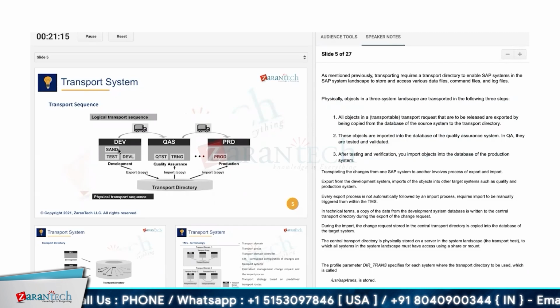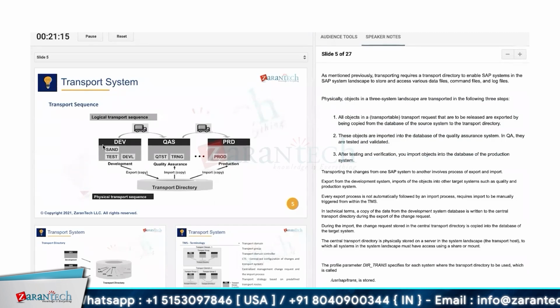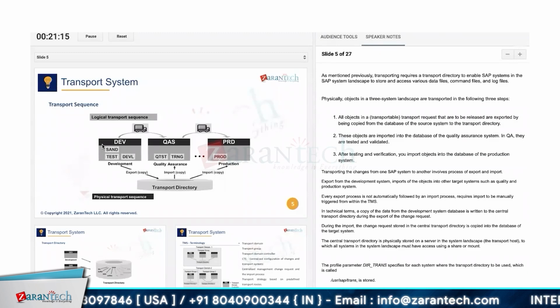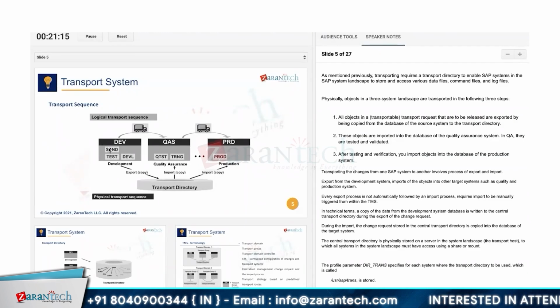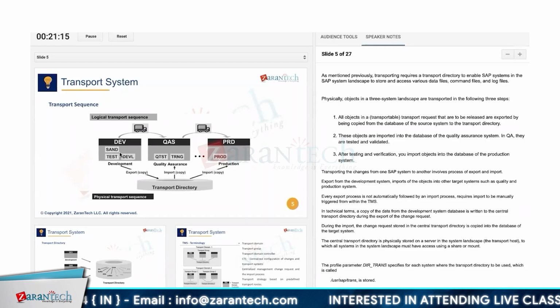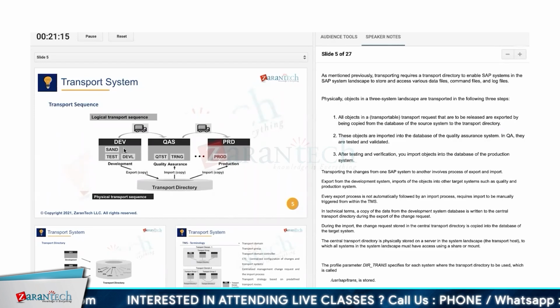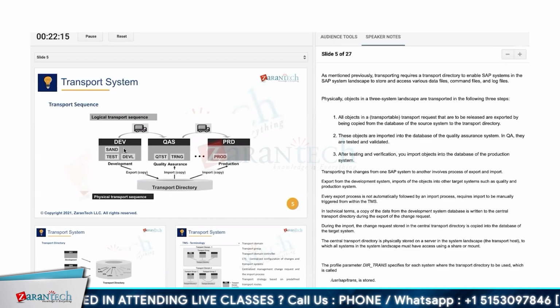For example, this is a development system. They have to be exported, and then copied to the database. Whatever changes you do will be tracked in any system. Once you do the changes, they have to be saved in the database.